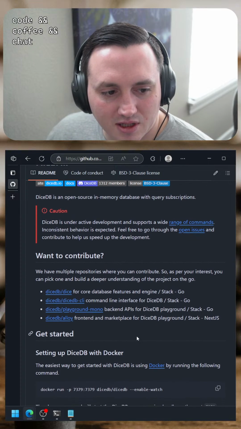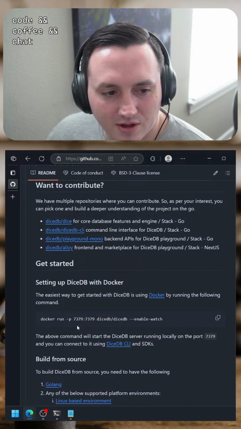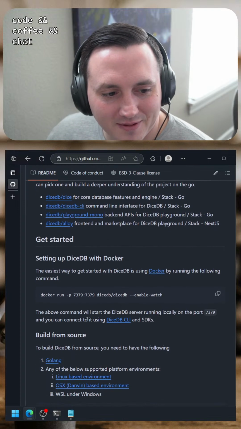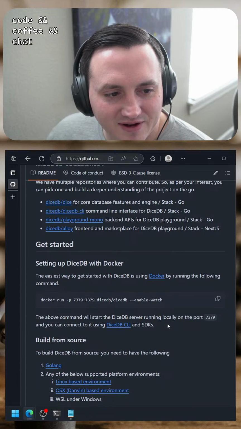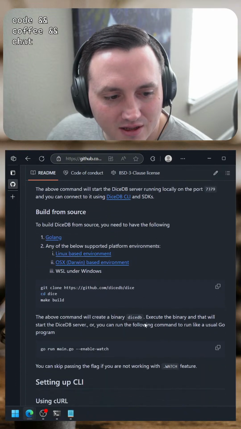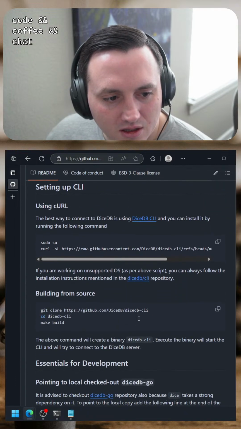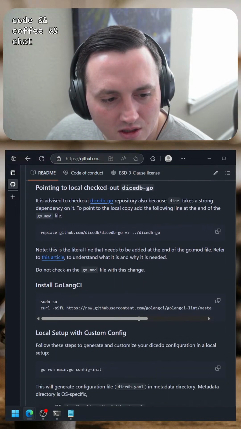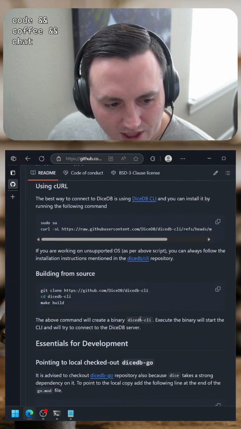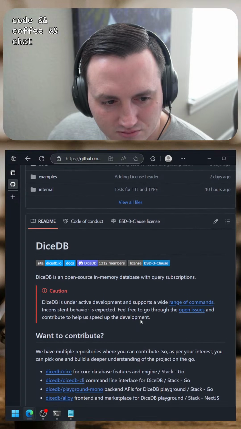Looks like it's built in Go, so I don't know Go, so I won't be able to contribute. But I have never heard of this, nor have I tried it. Okay, so it's in memory. Interesting.